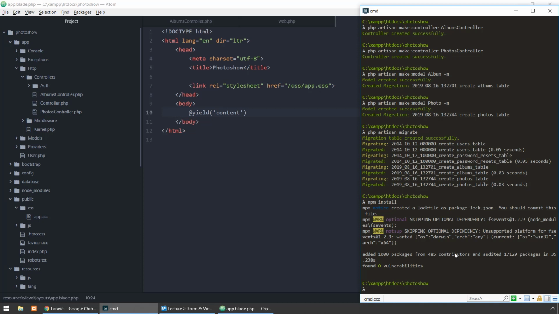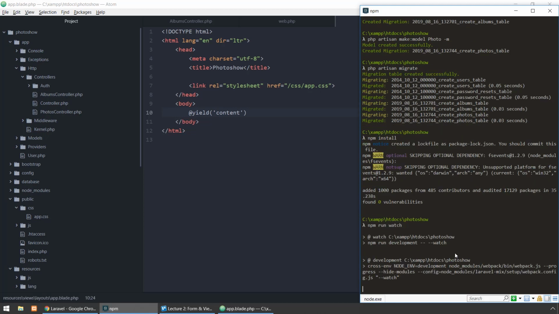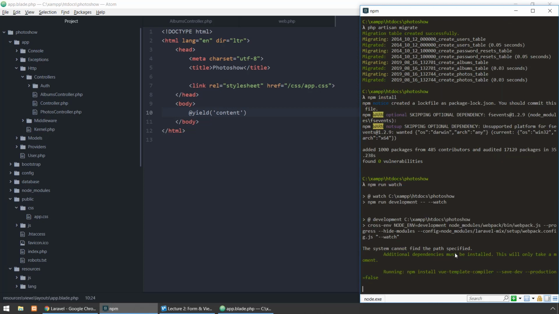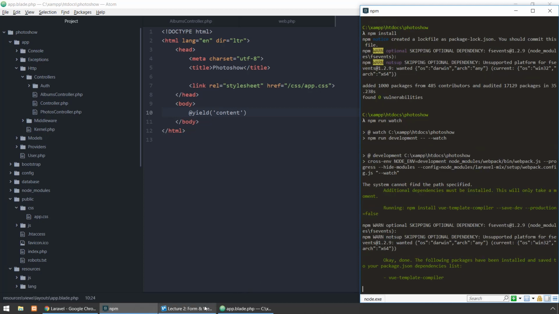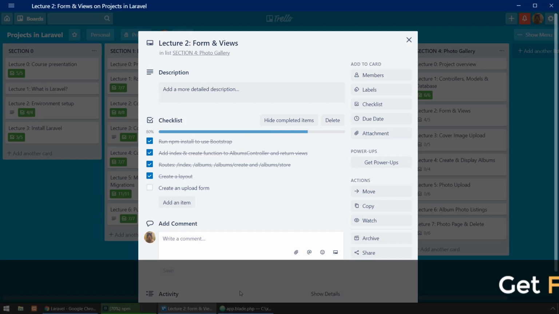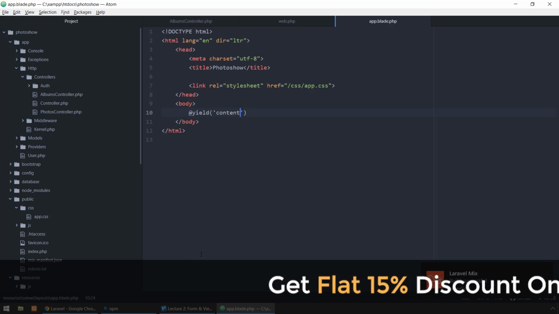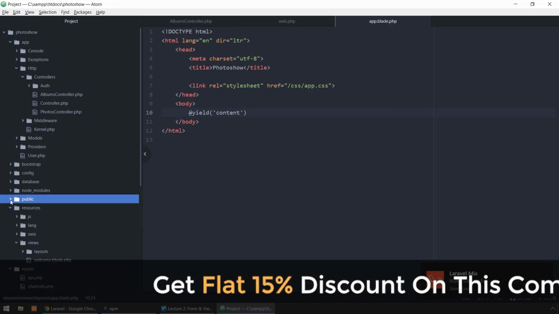Okay, so the run npm install command is now finished. So now we can run npm run watch to compile our assets. And this could take a few seconds. So let's check the create a layout item. And now we just need to create an upload form. Right, so Laravel makes build successfully.